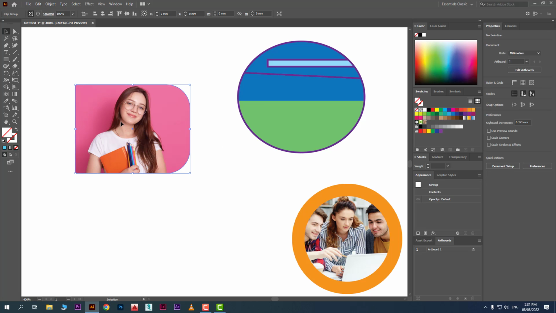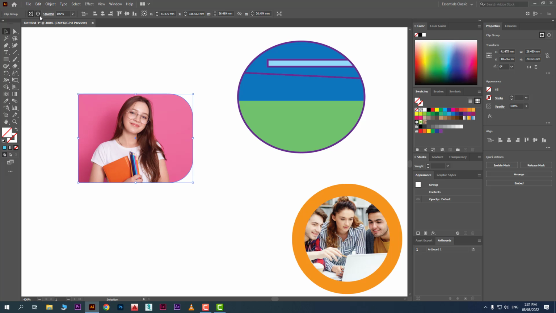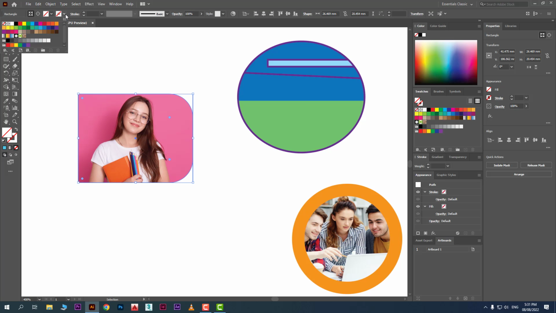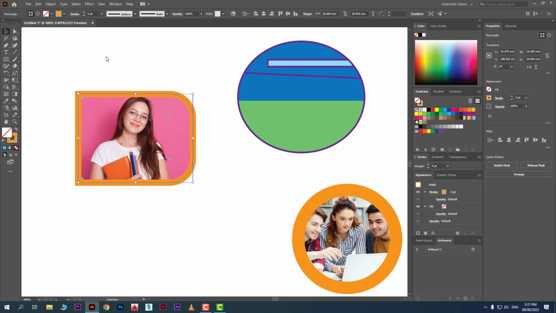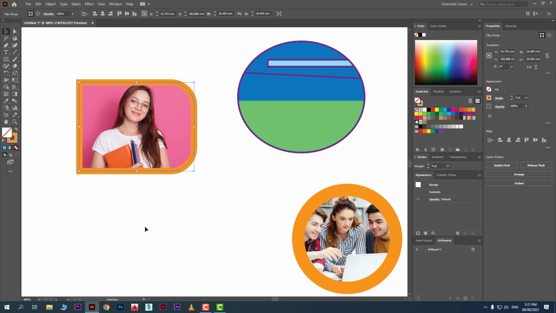Now if you want to change the stroke, click here and here. Then you can change the stroke like this. And you can change the width from here as well. That's how you will give a stroke. That's all about Draw Inside and the clipping mask. One more thing. I will just release the clipping mask.